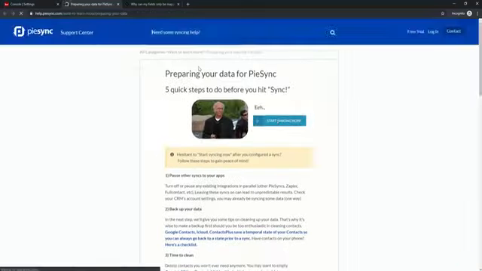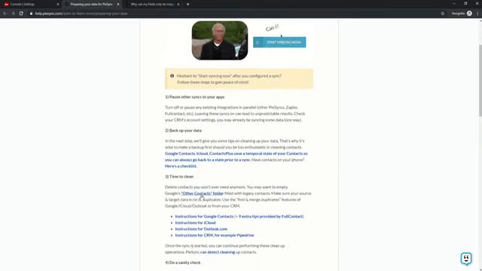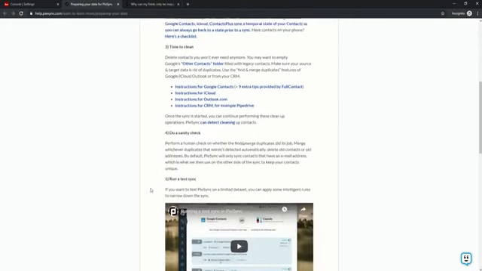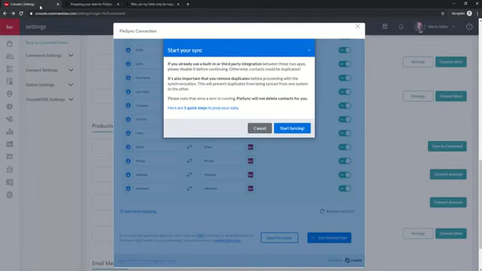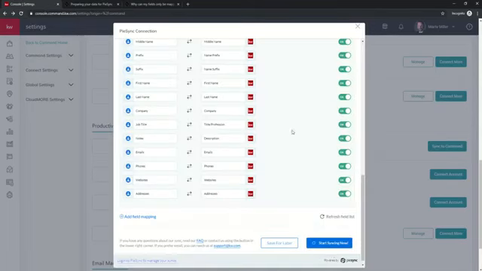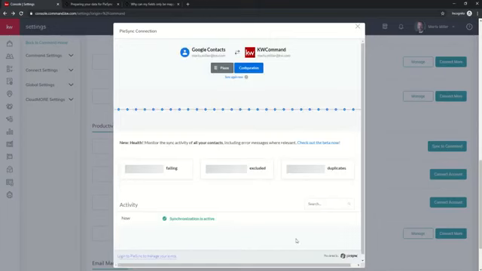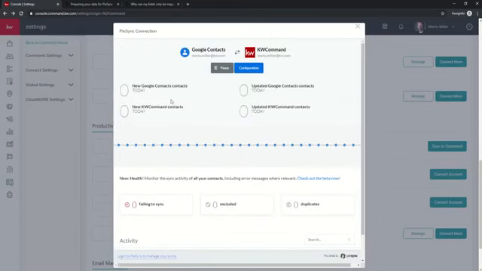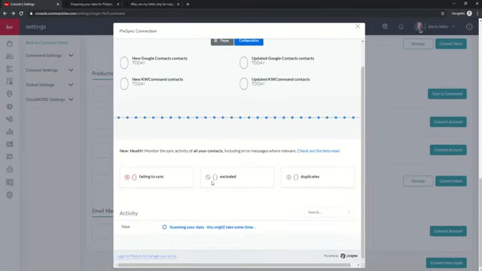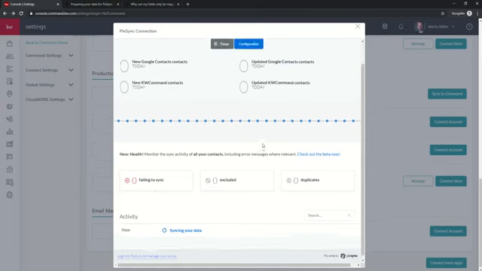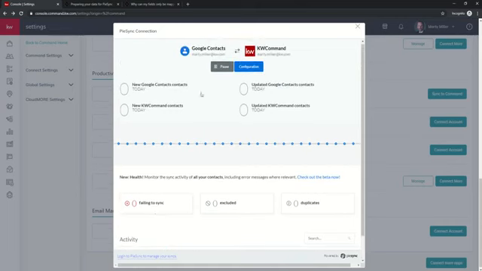And then you can go through the 5 quick steps to prep your data, right? So here's some information to go through, make sure everything looks good. Once I'm done with that, I click on Start Syncing, and you can see down here it's going to save, then boom. Here's new Google Contacts, new KW Command contacts, update, and down at the bottom you're going to see it's scanning. It's going to start running through all of my Google Contacts, and this will grow to a point where I can see all of the information that's coming over, that failed, that was excluded, that was a duplicate, and what actually synced and came through.